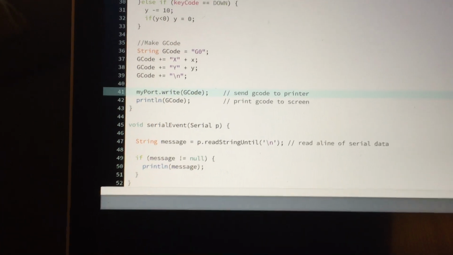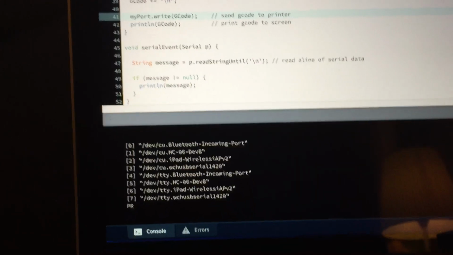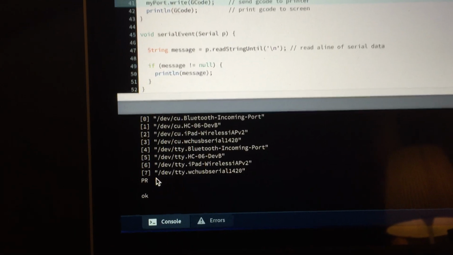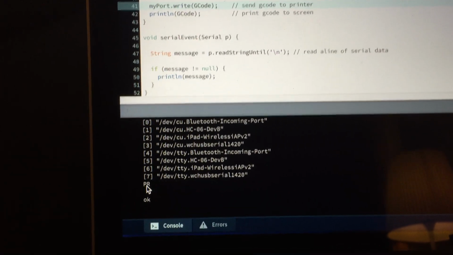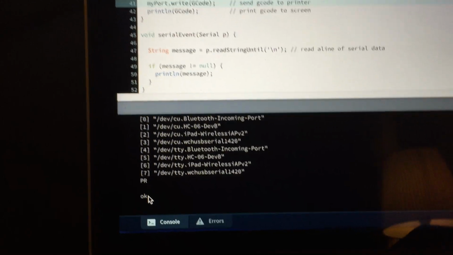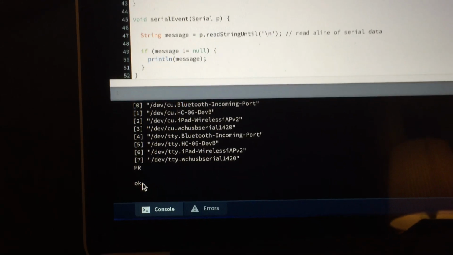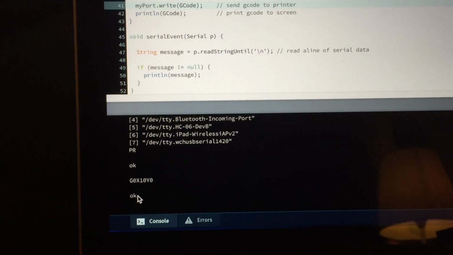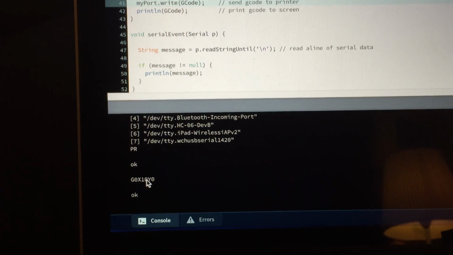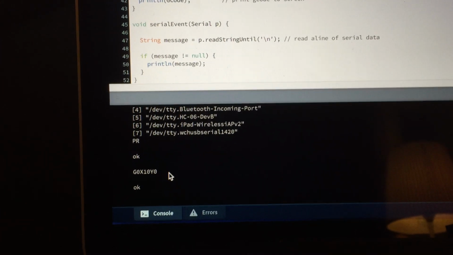So when I start, you see first it lists all serial ports, then it writes PR, I don't know why, and then it says OK. When it's OK, you can start playing with it. If I press some arrow key, you see here the G code is output.